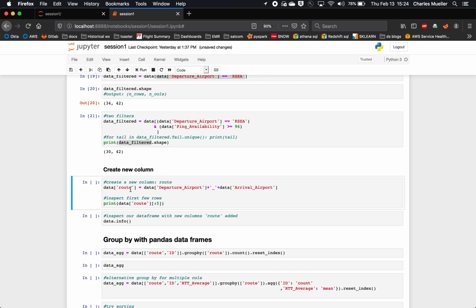So now we're back to a code cell, and one of the things I wanted to mention that we can do with data frames is we can create new columns. The way we can do that is just like you see here. Here we're adding a couple of strings together. We're going to create a new column called route, so we say data['route']. This is what we're deciding to name it. We could call it my_route if we wanted, or anything we want, but let's keep it simple and call it route. It'll be equal to the departure airport plus an underscore string, a single character, plus the arrival airport.